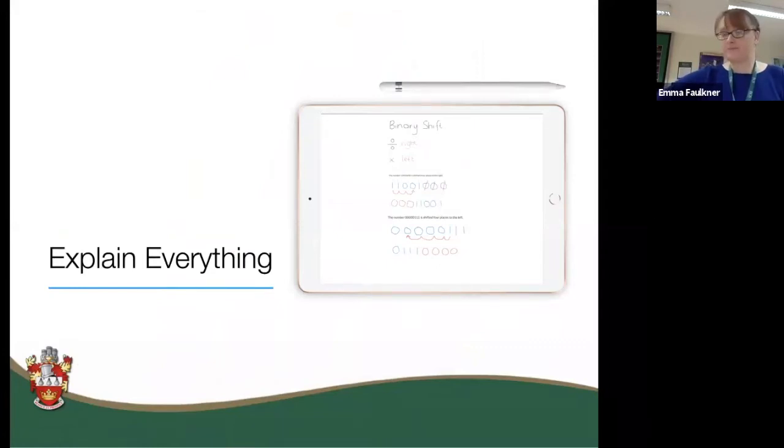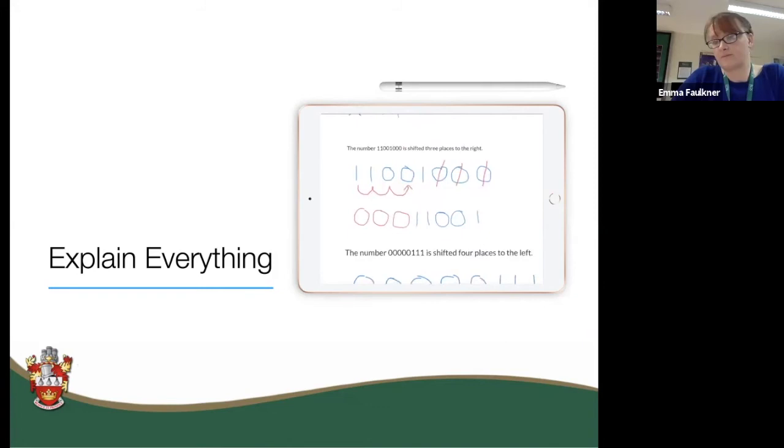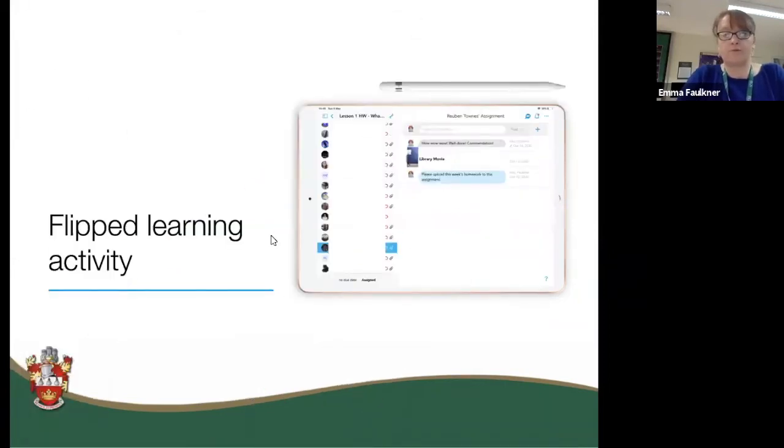Hi everyone, so this is my Explain Everything video on binary shift. So when we divide using binary shift, we move everything to the right, and when we times, we move everything to the left, which I've written out there. And so this is what we've been given. The number is shifted 3 places to the right. And so I've written out my number here in blue, and what I'm going to look at first is 3 and right. So I go to the right hand side of my number and I get rid of.